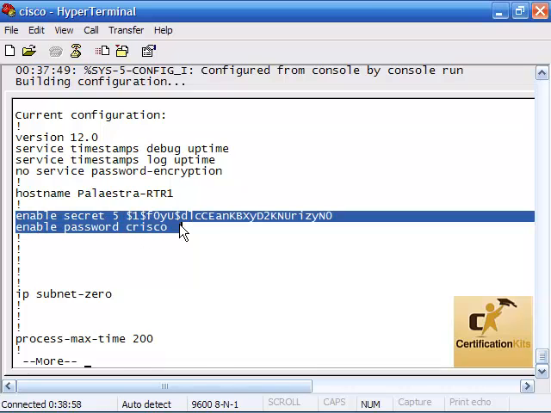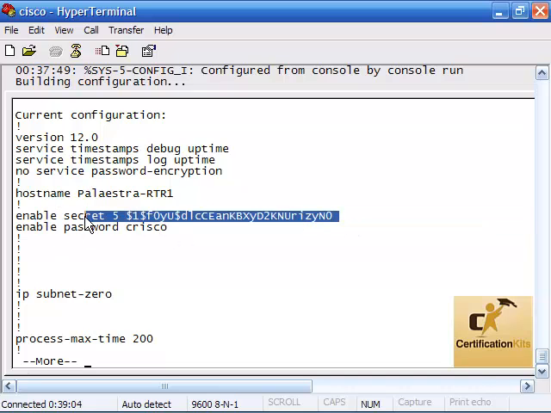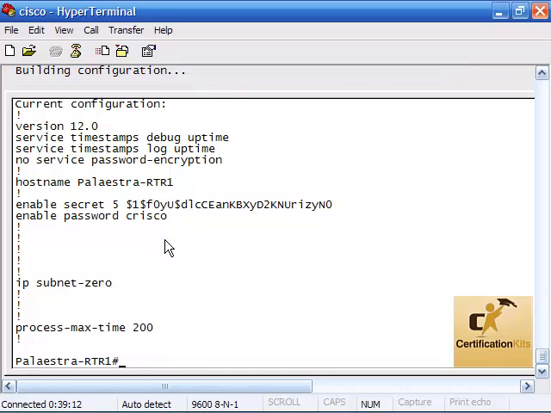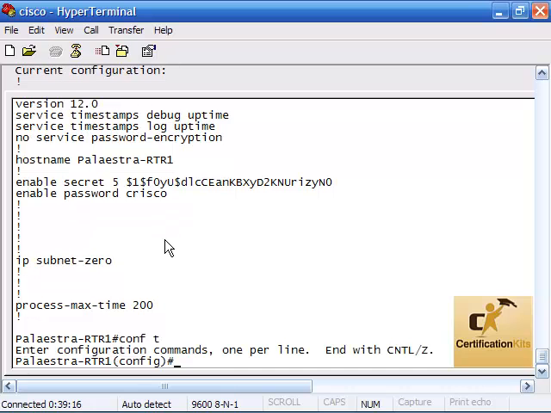I've set both passwords. They both do the same thing. So, since I've set both, the secret password is the one that's going to be used. Enable password Cisco is basically useless at this point. So all I have to do to get rid of that, I'll go into global mode. I always like cleaning up the configuration. It doesn't hurt for me to leave it here, but since it's useless, why leave it in?